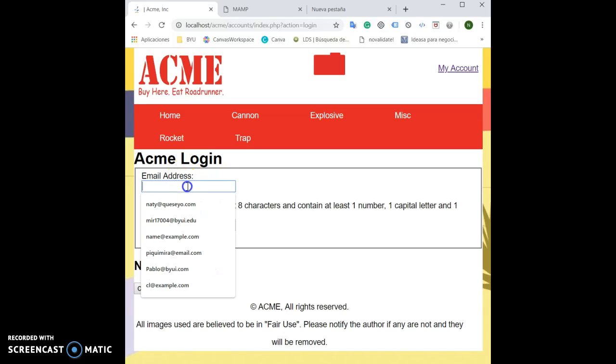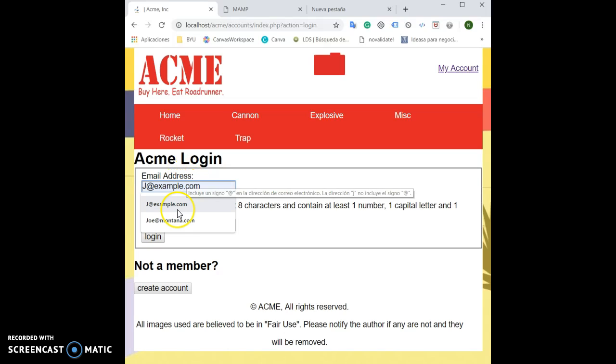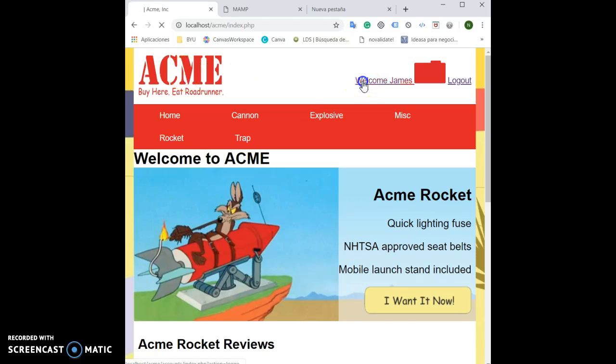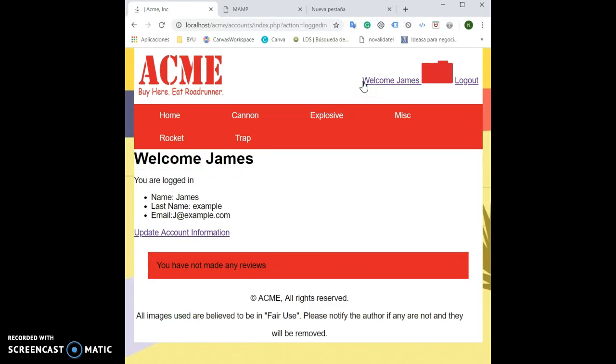Okay, so we will enter again the example, and when I click, for example, here on welcome James, I can see the admin view with the information of the people.